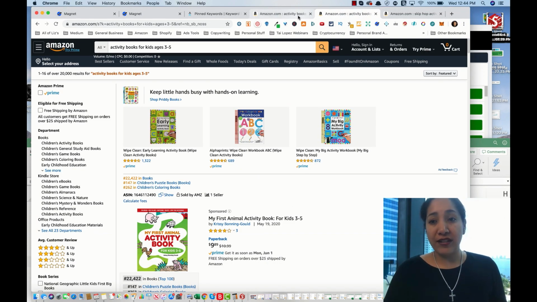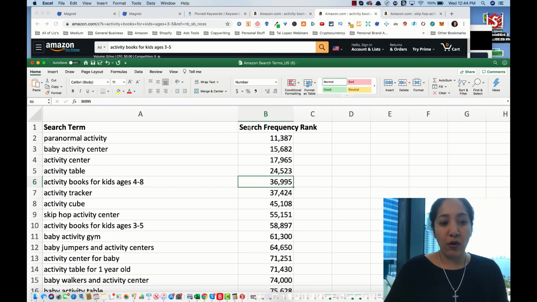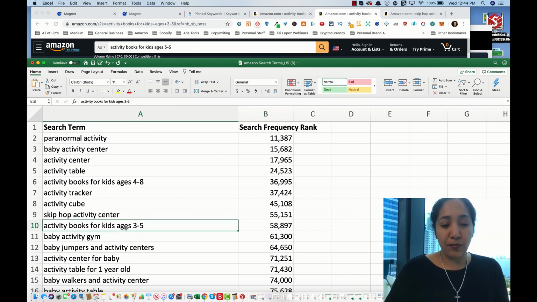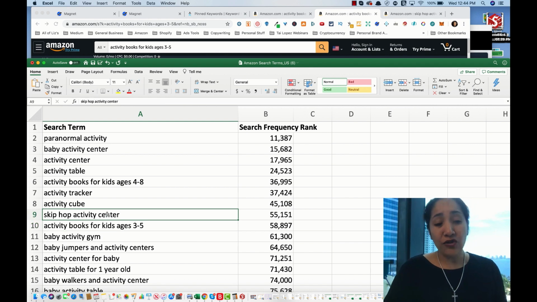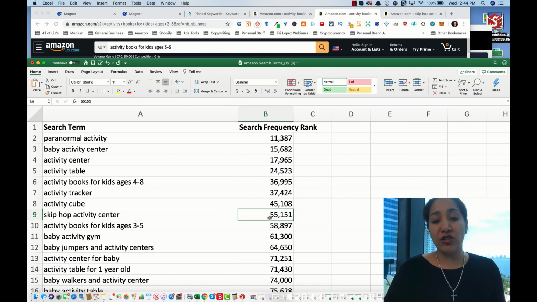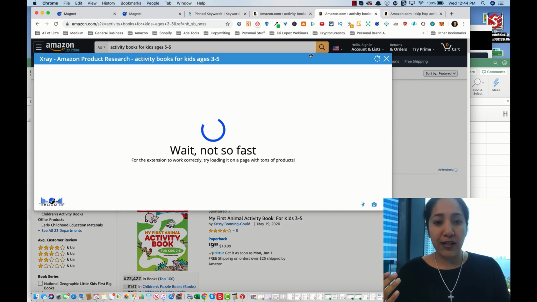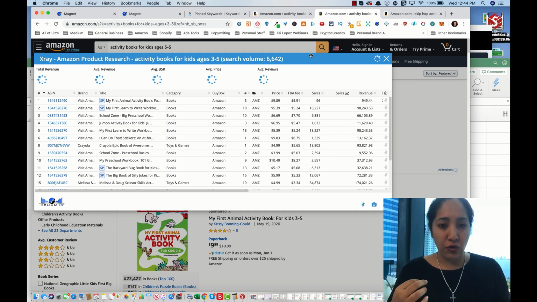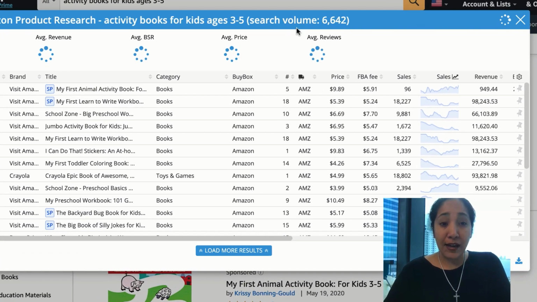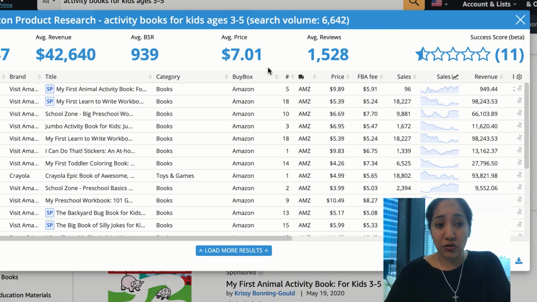I put them here to the side, and what I wanted to show you is a comparison first off in what these actual keywords make. So remember, activity books for kids is the most popular, followed by activity books for kids ages 3 to 5. And I also looked up Skip Hop Activity Center, which is kind of right in the middle. It's at 55,000. And if we take a look at what they make in terms of money, I'm going to use the free extension from Helium 10 to show you how much money's being made in the activity book niche for kids ages 3 to 5.